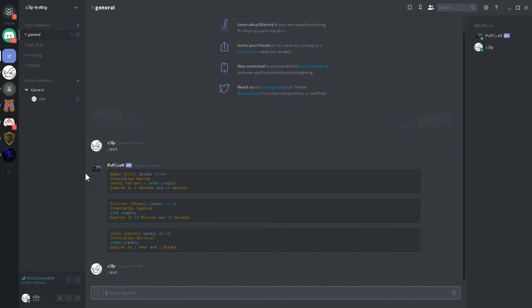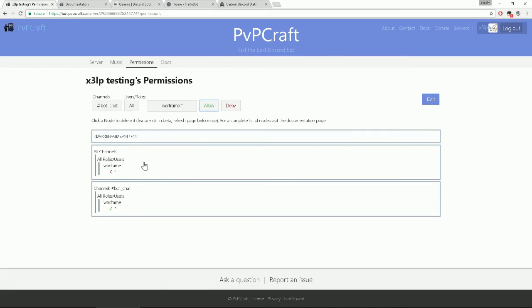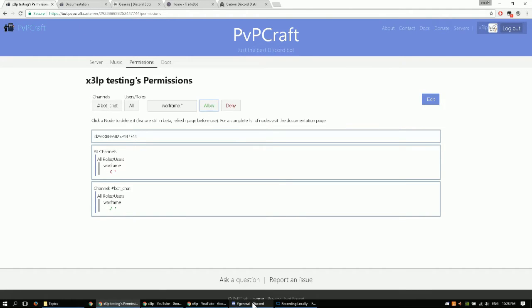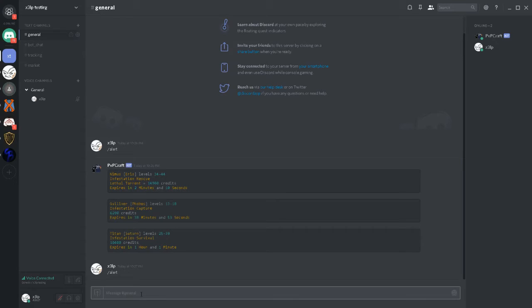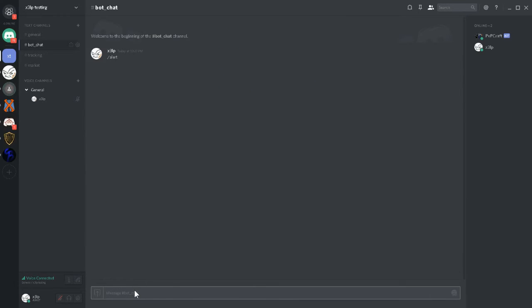Since you only want it to be used in bot chat, the next thing you're going to do is the same thing, but this time you click bot chat and you allow. So nowhere else could be used except for bot chat. This is basically what it means right now. So let's test it out. I'm in a general chat right now. If I type /alert, nothing happens. If I go to the bot chat and type /alert, there you go. It responds in the bot chat and nowhere else.